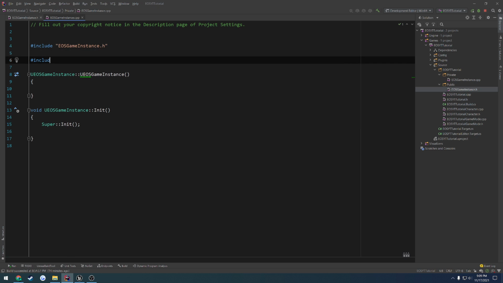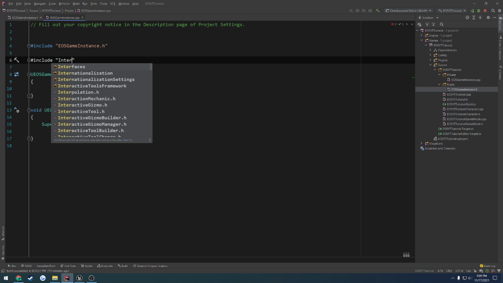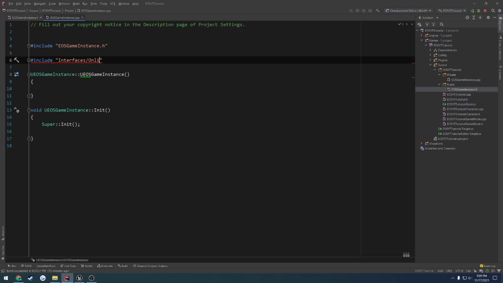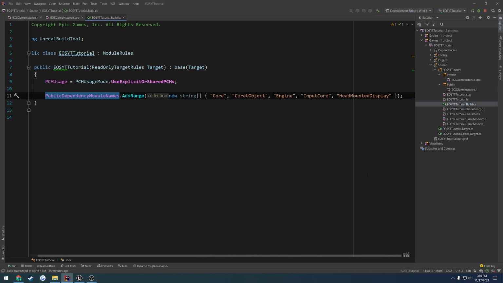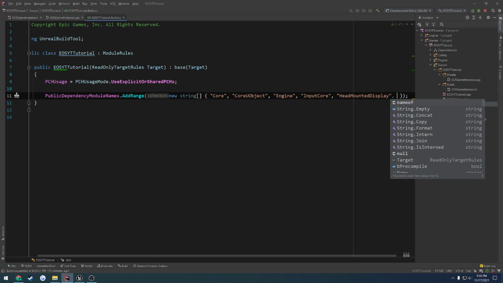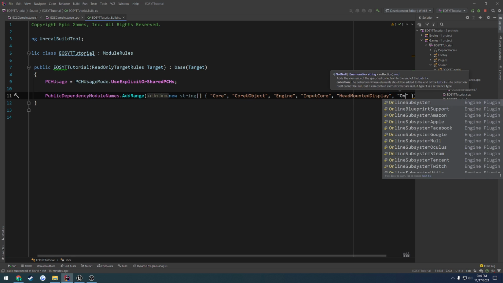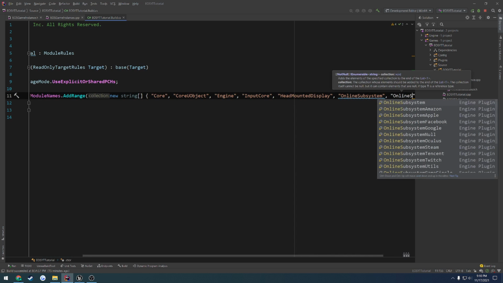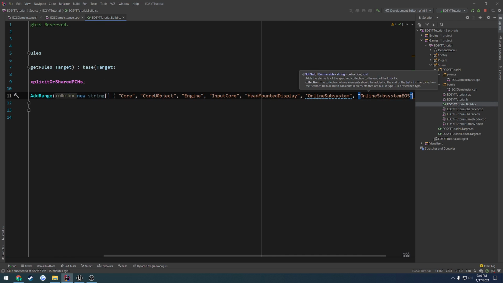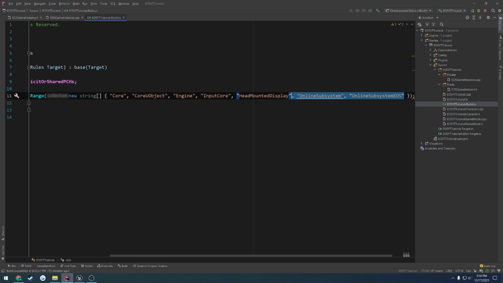So we need to include, well, the first thing we can include actually is interfaces. We search for session and online. Nothing comes up. So what we need to do is head over to our build.cs, go to our public dependency module names, add range, and we want to add a couple things to the end here. So what we want to add first off is the online subsystem. Then we want to add the online subsystem EOS. So we want to make sure we added both of these to the end. Go ahead and save it.